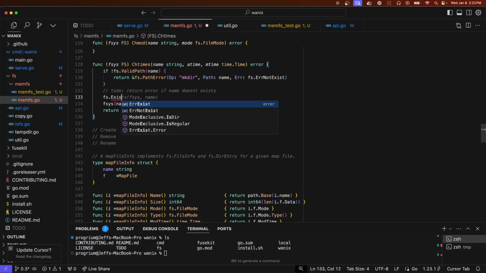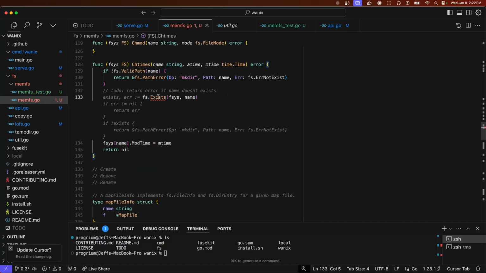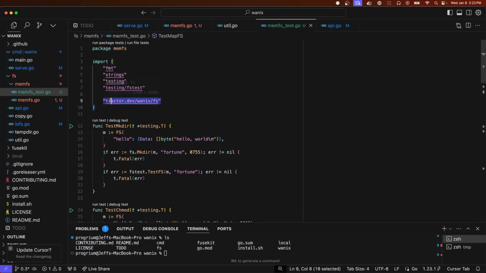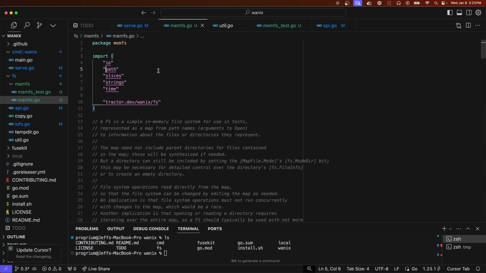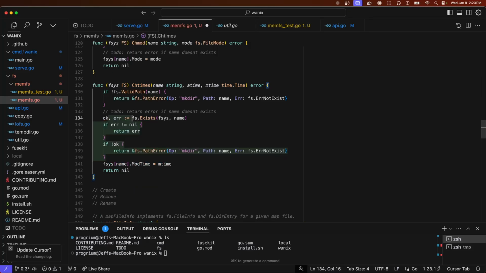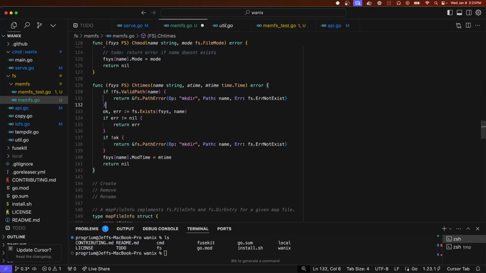I don't know why it's not completing, but oh, because it's importing IOFS. That's right. Our tests were importing our extended version, but not this one. Okay, now we have exists, bool, error. Something like this. It's not exactly correct. If there is an error, we'll pass the error, and if it doesn't exist, then we return a path error. Although this is being changed times. Yeah, something like that.